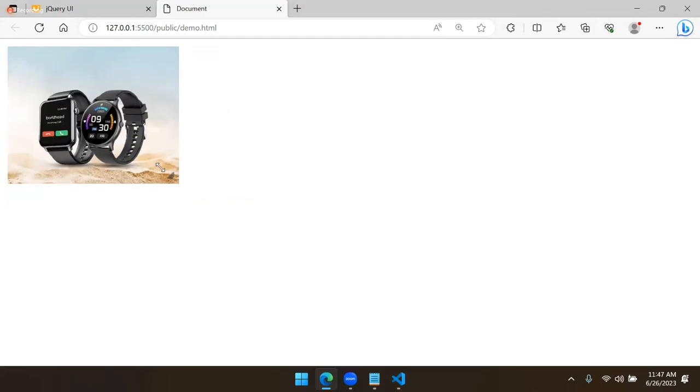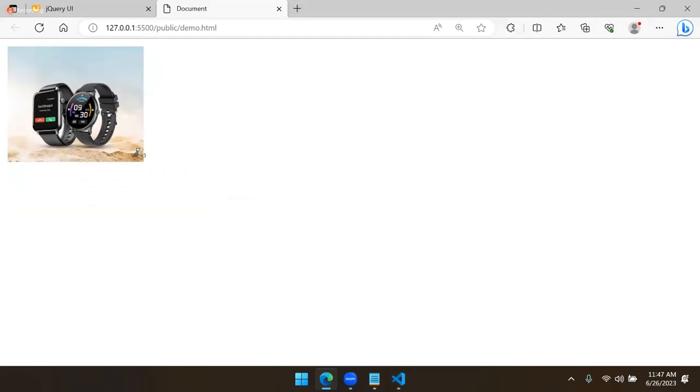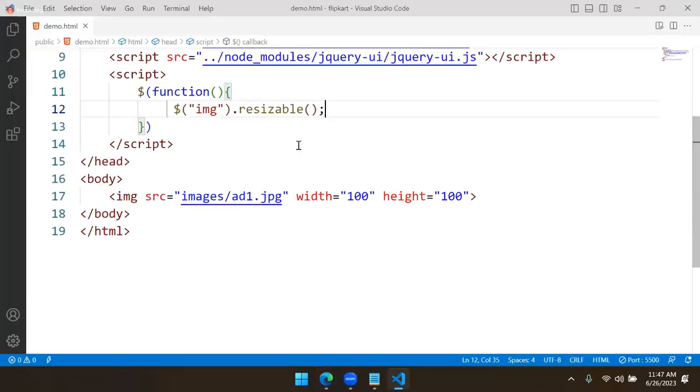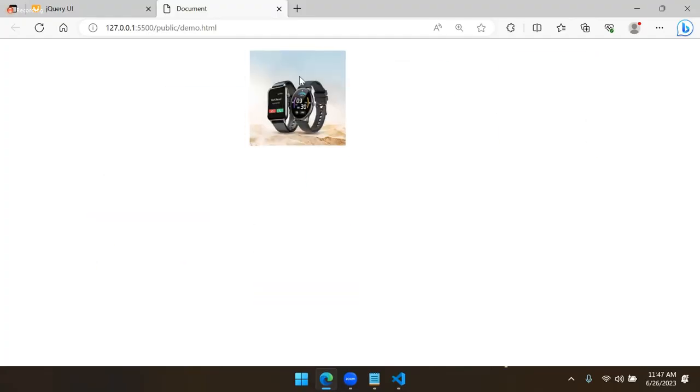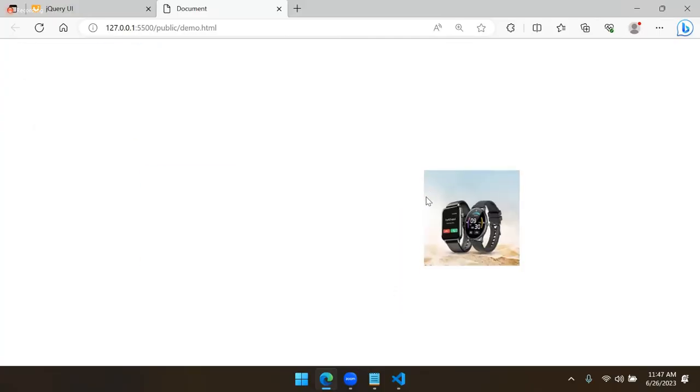That means without writing any logic, now the image is dynamically resizable. For example, I just made it draggable. Then you can see I can drag and put it anywhere I want. This is so simple. Earlier, to do this I had to write a lot of mouse events. Now it's very simple, ready-made.